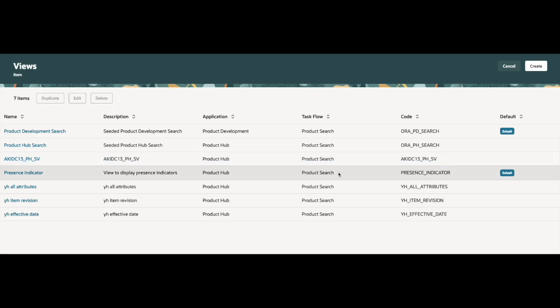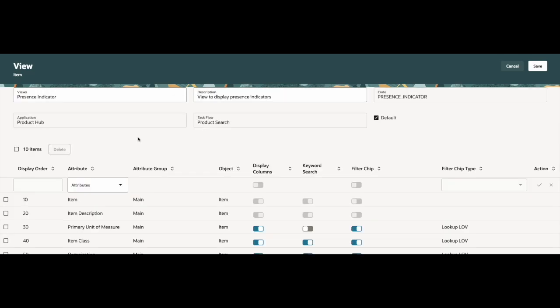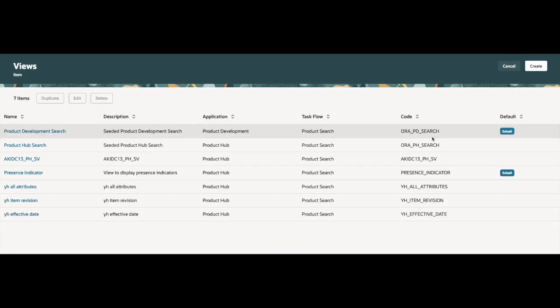In order to go ahead and delete this default view, you need to set another view as the default, and once you're done with that, you can expand on the view and toggle this default button off. These steps of duplicating, editing, and deleting are consistent amongst all 4 of the object types.